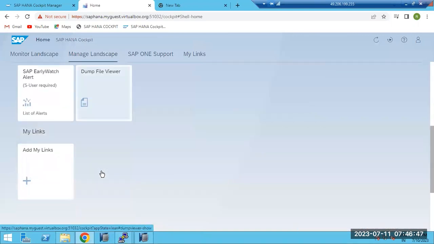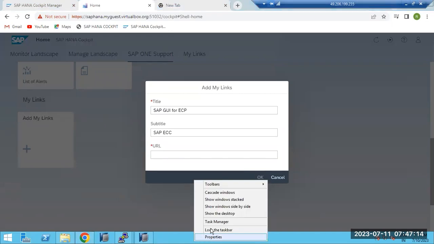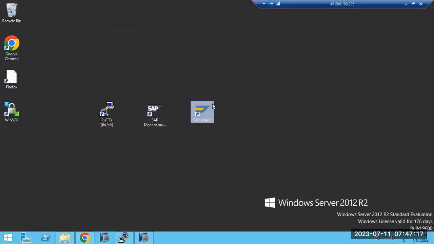You can add other links also. What does other links mean? Maybe our SAP link. We will try to add our SAP link. Let's see. I'm also seeing a new option, SAP GUI for ECC. If it is a URL and it is opening, then you don't need to log into SAP, the logon pad also. Just open the URL. That's it. Let's try this option whether it will work or not.